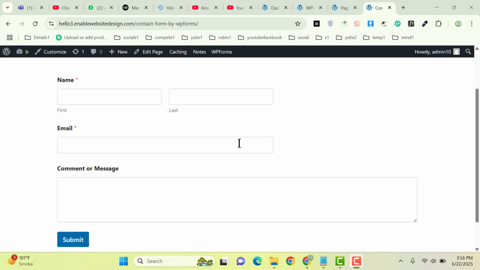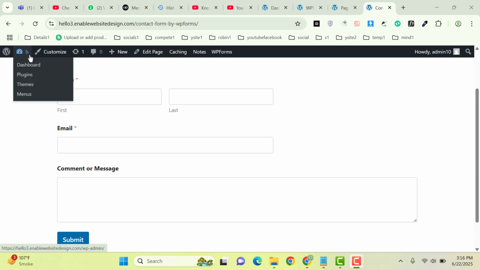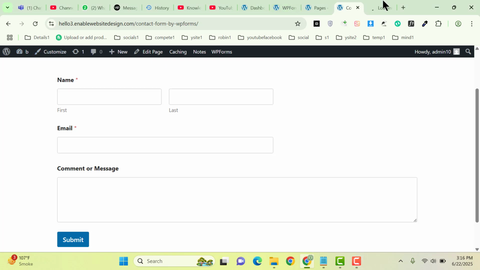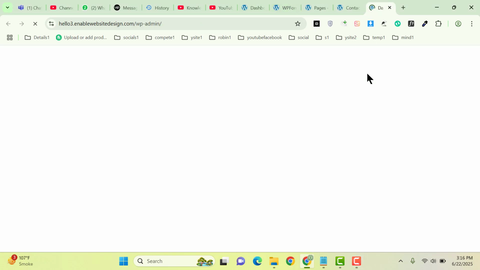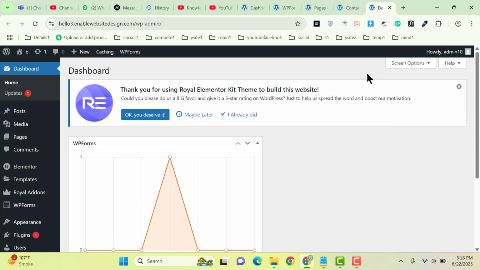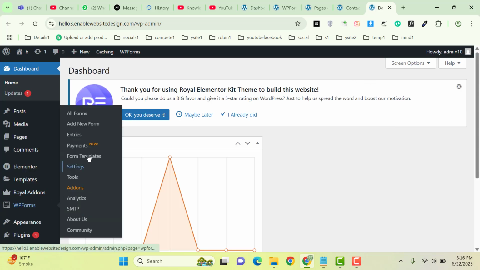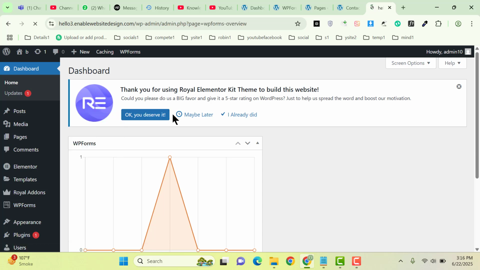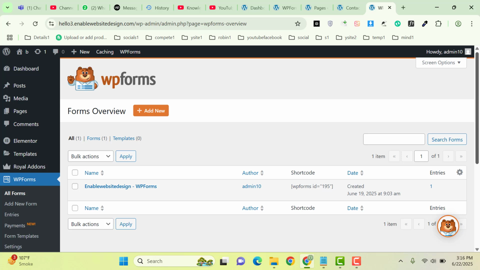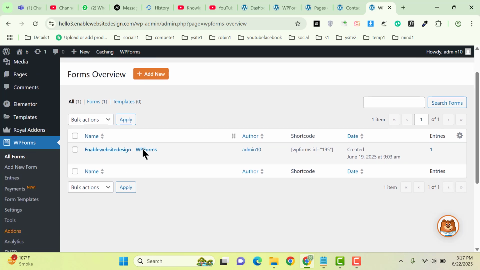In this video I will show you how to add date and time picker field in your contact form by WPForms. So here you can see this is simple contact form. Now let me go in website dashboard, and after that go here in WPForms, then click here all forms, and now here you can see there is one form that is published.